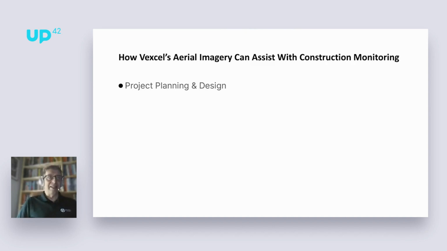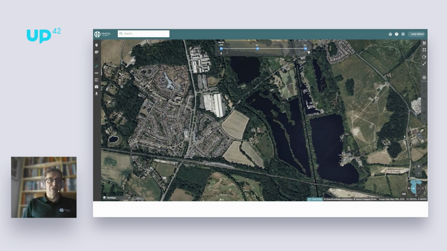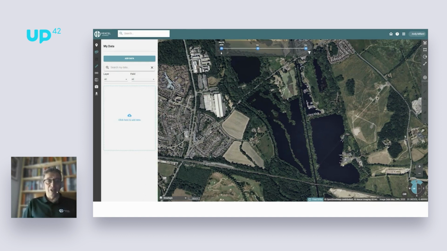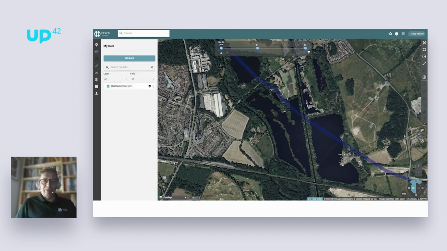First of all, project planning and design. Aerial imagery can provide high resolution, up-to-date visual data that can aid in project planning and design. It allows planners and architects to accurately assess the existing conditions of a site and make informed decisions regarding the layout, orientation, placement of structures by bringing in additional layers such as development corridors, or technical drawings as well could be brought in.